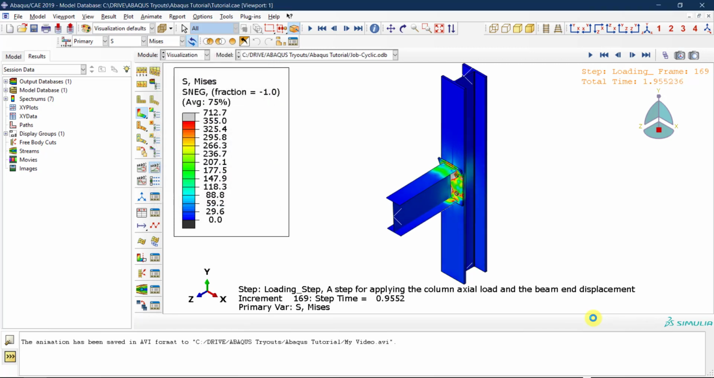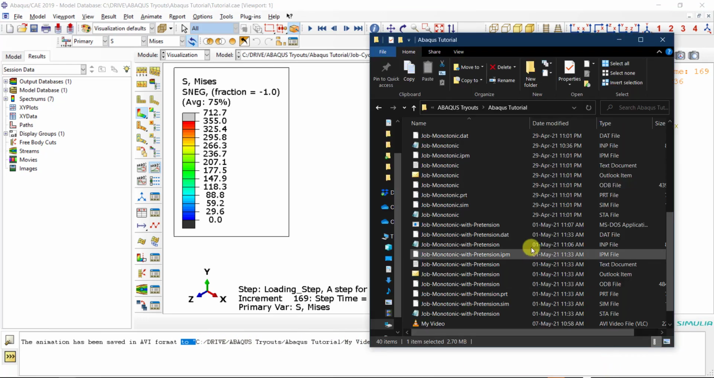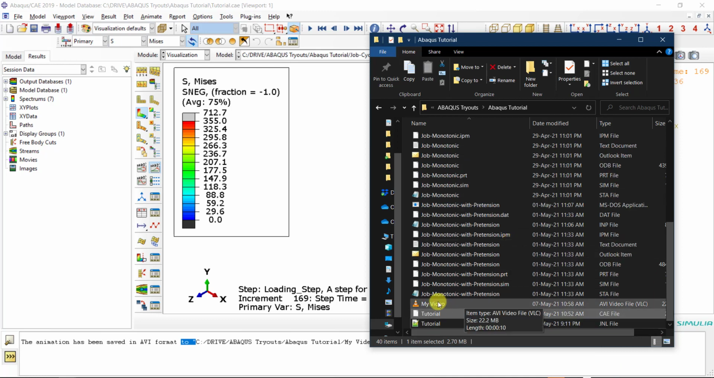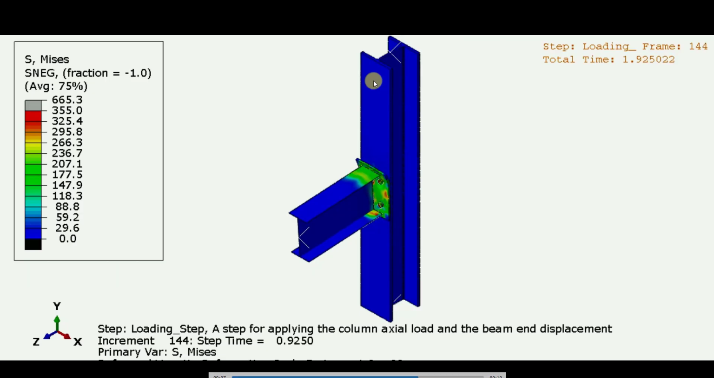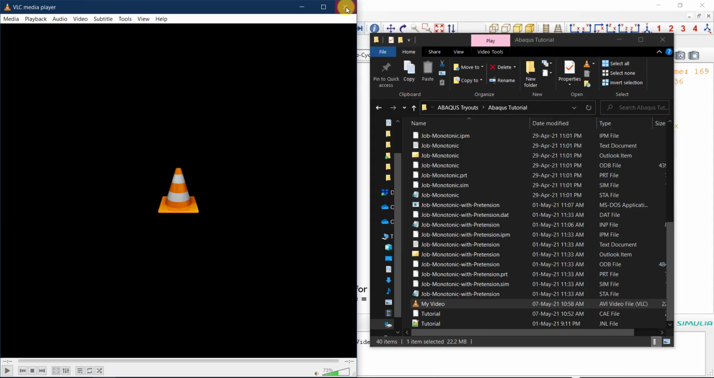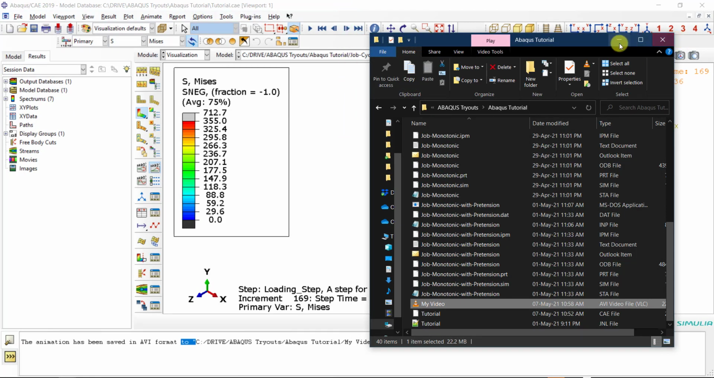It's being saved. So now it says here that your video has been saved. Well, this is my work directory. If I go to my work directory over here, I see my video, so I can just open it. And you can see over here, again, this is exactly 10 seconds, the length of the video, so exactly as I required, all right? So this is how to save the video.